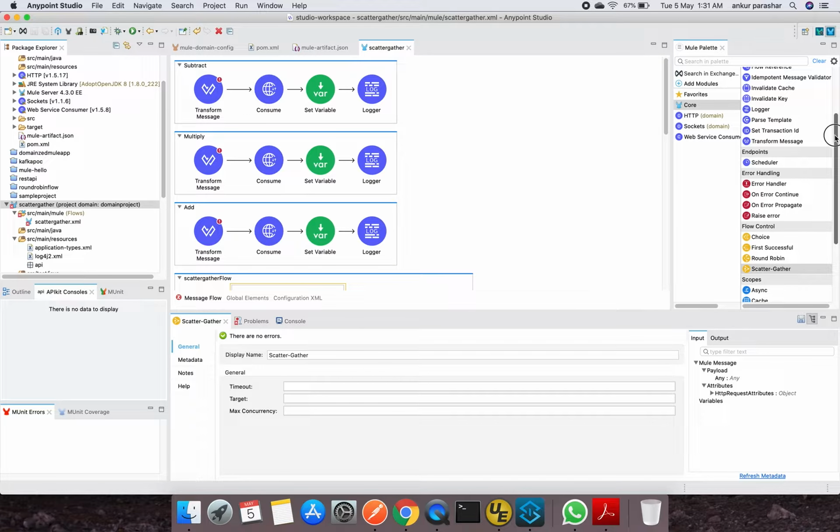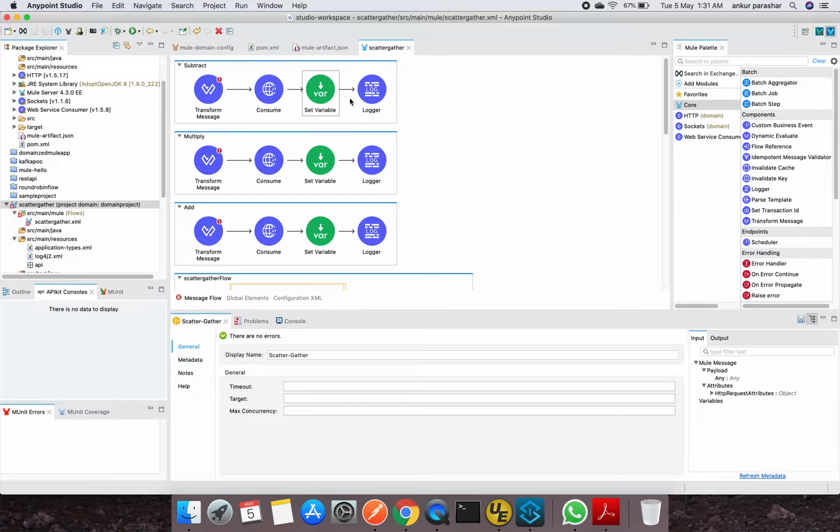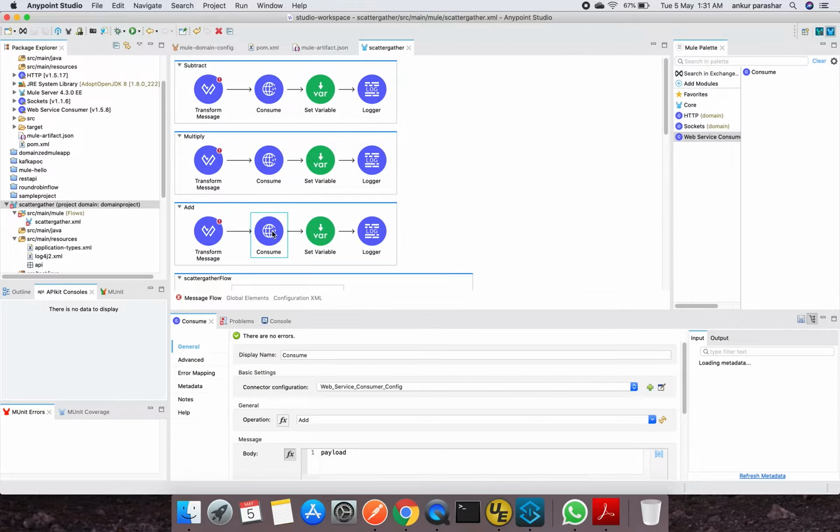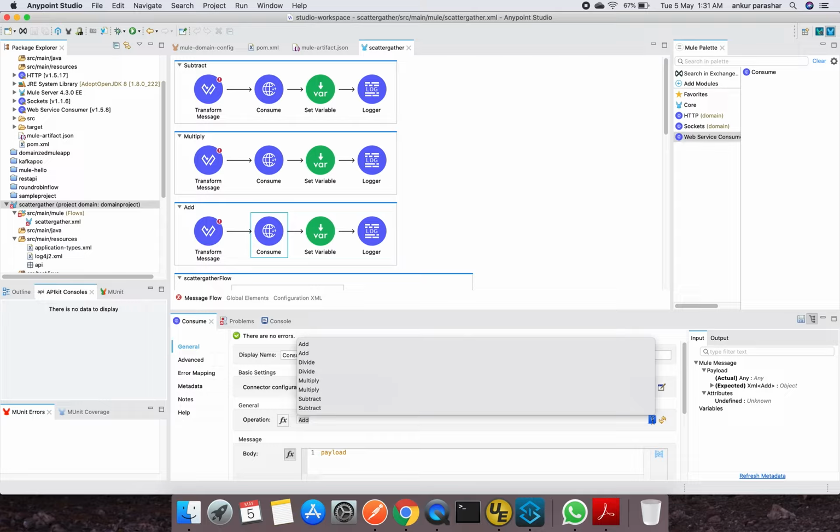So you have to drag and drop the transform message, consume, set variable, and logger. So how to configure it? I will explain one of these, and the same can be done for the other two. Each of these operations expects at least two integer values, int a and int b, for example. If you put a consume activity, from the palette by searching for the web consumer and dragging and dropping it over the canvas, you have to configure the connector configuration by clicking on the plus sign, and since it is part of the domain project, it will automatically come up. You can look for the appropriate operation like add, divide, multiply, subtract. These are the four different operations, but we will be using add, subtract, and multiply. So this is for the add.